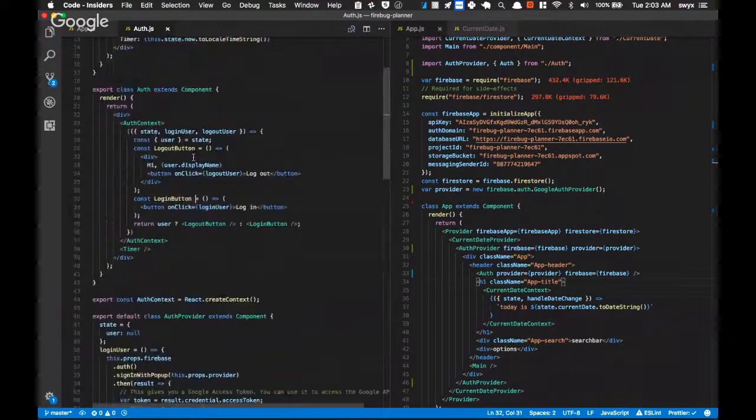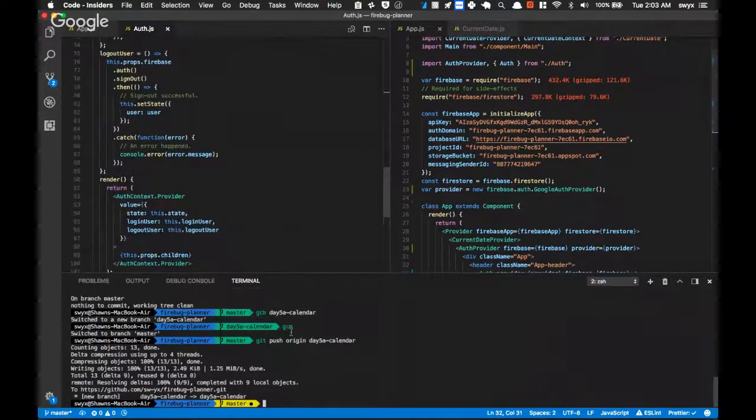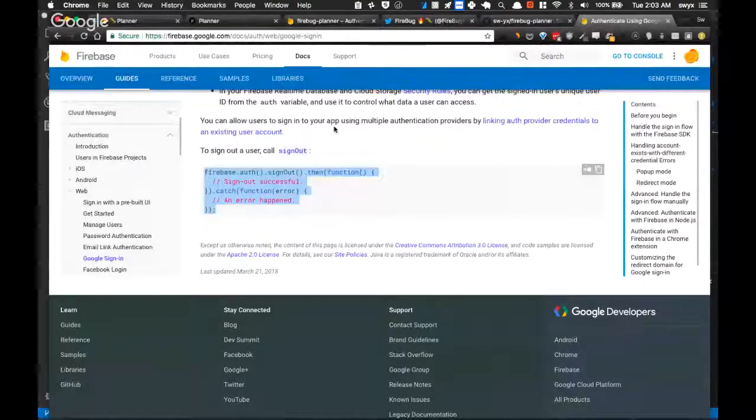Okay, so that's Firebase Authentication. And I'll see you next time when we deal with more features. Bye.